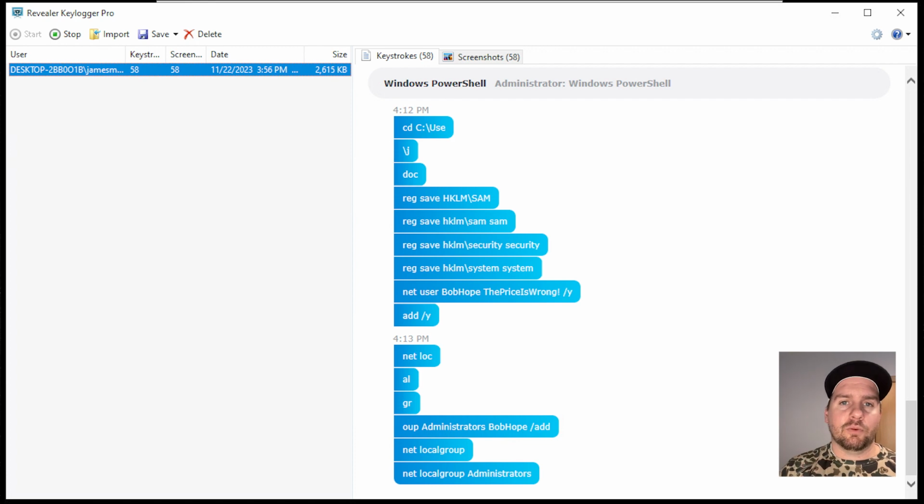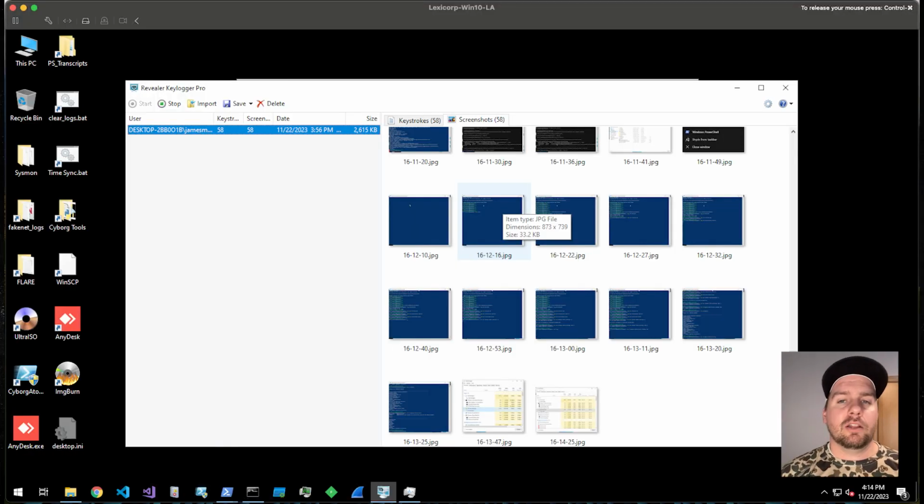First, let's take a look at what the text input capture looks like. As you can see, it not only provides us with the keystrokes that were executed, but at the top, you can see this was all done in PowerShell, so it captures the application. Next, we have the Keylogger Pro collecting screenshots. As you can see, the screenshots support the PowerShell usage and are saved as JPEGs.